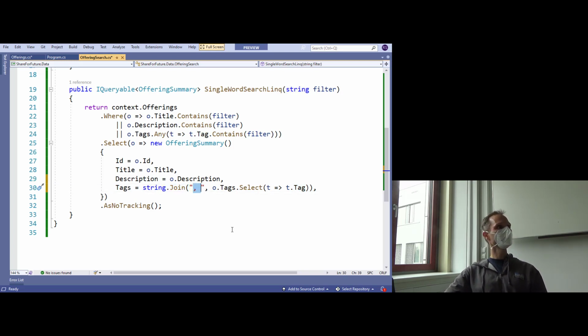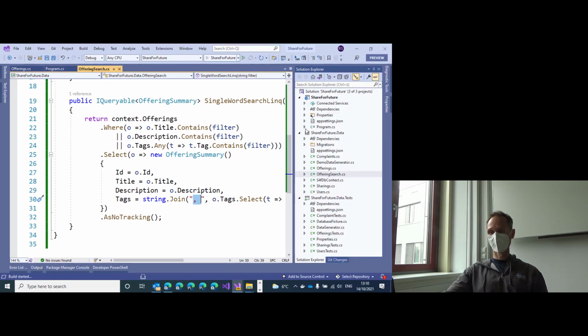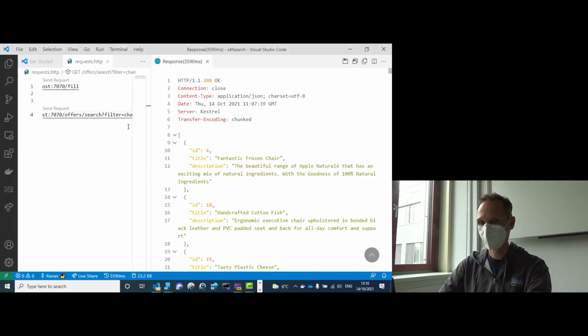Isn't that nice? This is now iterating over an end-to-end relationship, something which is really not simple to do, and it works like a charm. Hopefully. Let's give it a try. Let's run it. And, come on. Yes, see it?